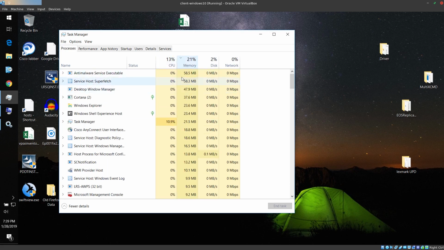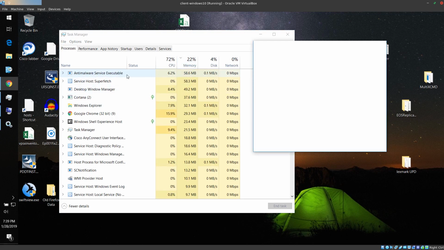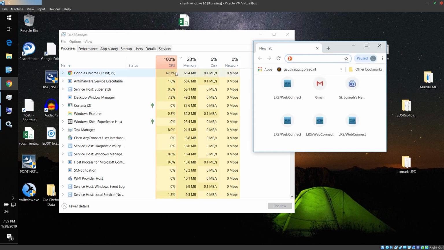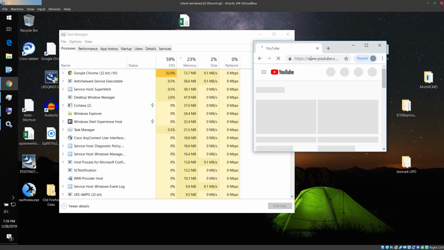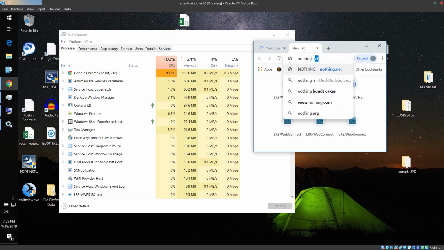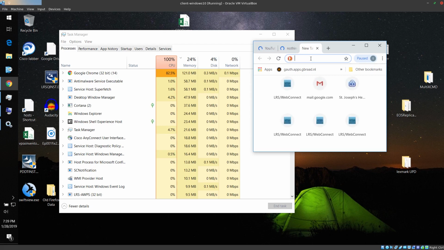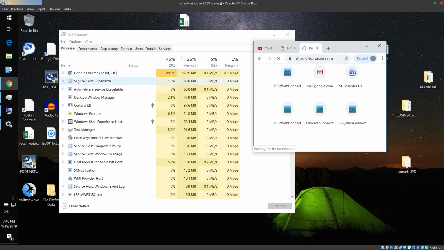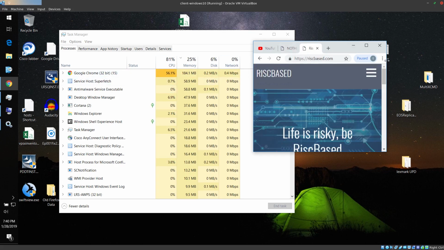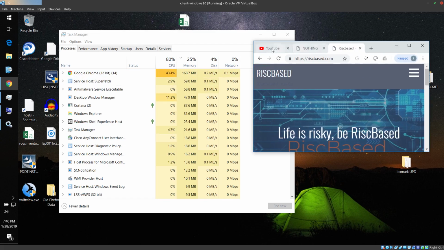Then we can sort by memory as well. And as an example, we're going to see the same kind of thing that we just saw. Here's our CPU spiking, that's okay. We're going to go to YouTube and open a bunch of tabs here. So we open some tabs. Now we notice we only have 3 tabs open, and we're already at 200 meg of RAM, which isn't bad.